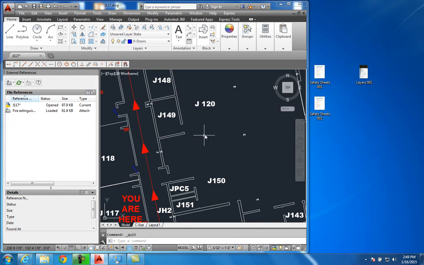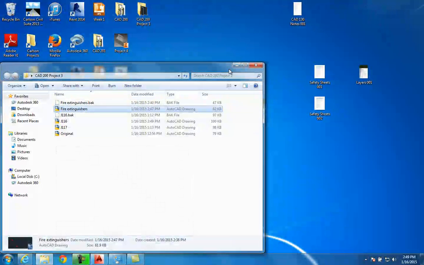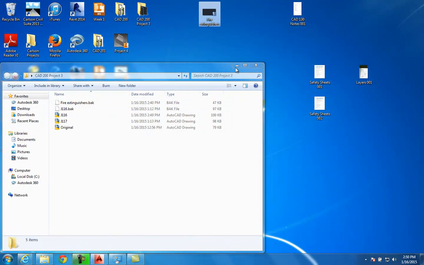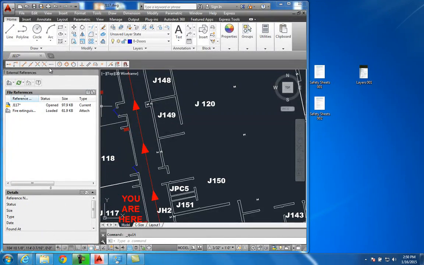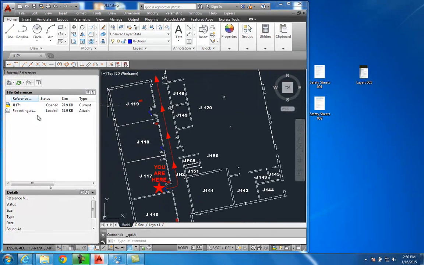Cancel. Now I'm just going to move this fire extinguisher to over here. Now I move paths. It's no longer in desktop CAD 200 Project 3. Now it's just on desktop. I moved it away from where I originally told it where it was located. So the path has changed. This is where a lot of people get in trouble with this. Is when now I go up here to J117.